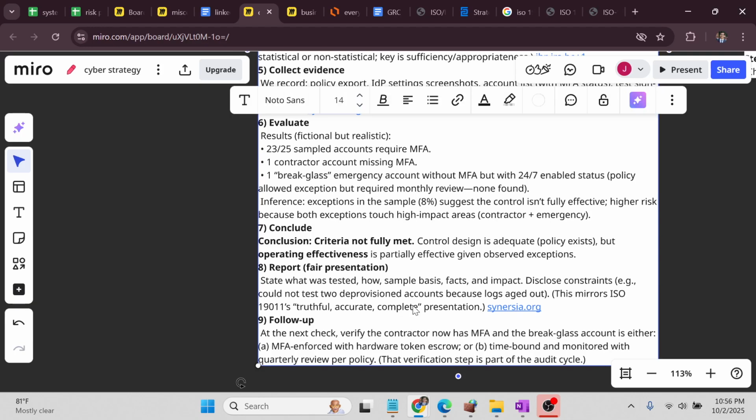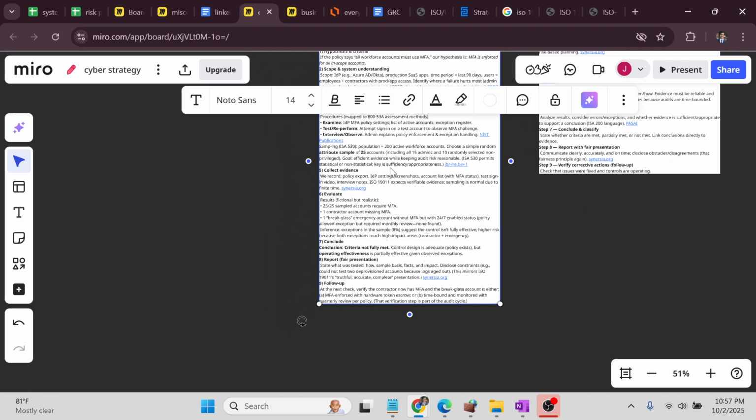And then, of course, you present the report, and you also disclose the constraints. Based on this, you can see that right now the criteria was not fully met. What it means is that there needs to be a follow-up. You have to check again whether or not the contractor now has MFA as well, and the break-glass account too. So all accounts in the scope have MFA, which was the objective. You need to check that in the next audit. So this is the follow-up step, and it's important. So this was the whole process.